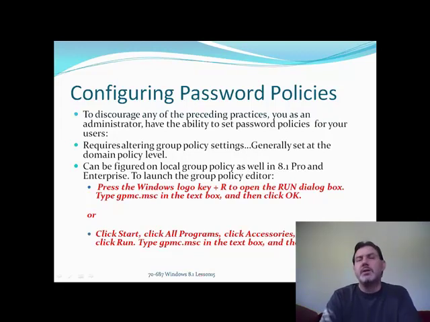Generally speaking, particularly in the corporate world, we set these kinds of policies at the domain policy level on the domain controller. However, if you're at home and you're running, say, 8.1 Pro or Enterprise on your little home group network, you can actually go in and set the group policies for your machine as well. You can do this by pressing the Windows logo key, opening up the Run dialog box, typing gpmc.msc in the text box, and clicking OK, and that Group Policy Management console will come up for you.